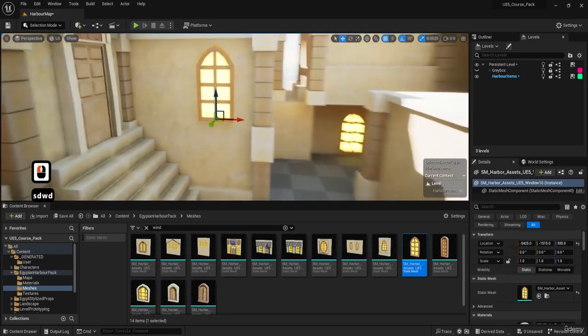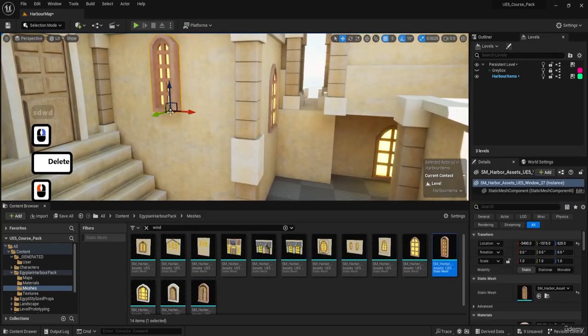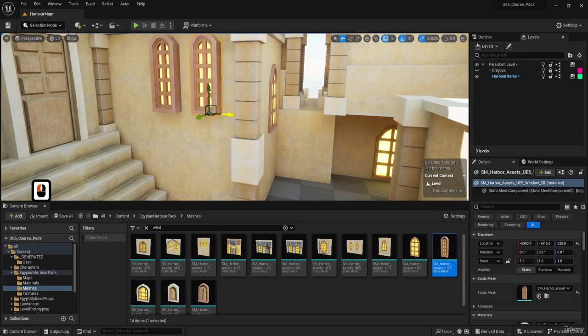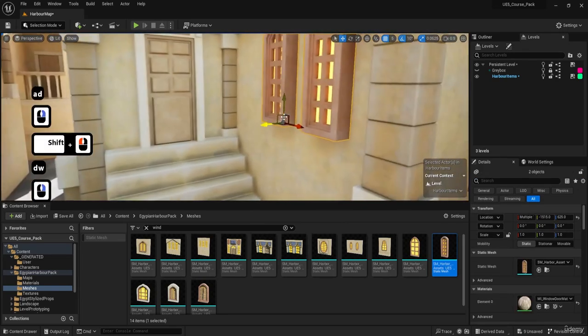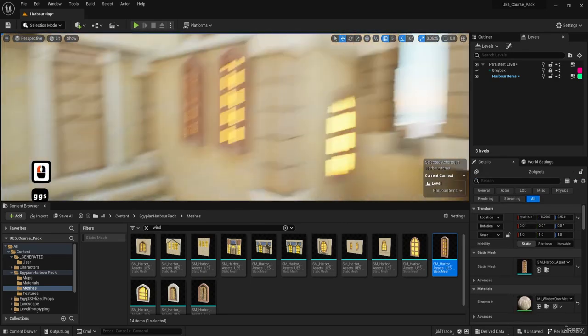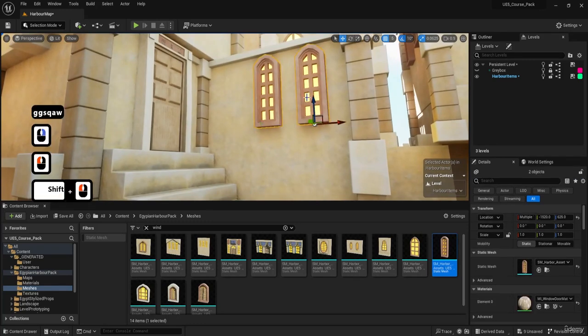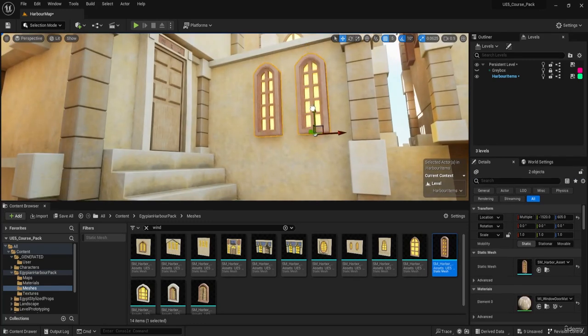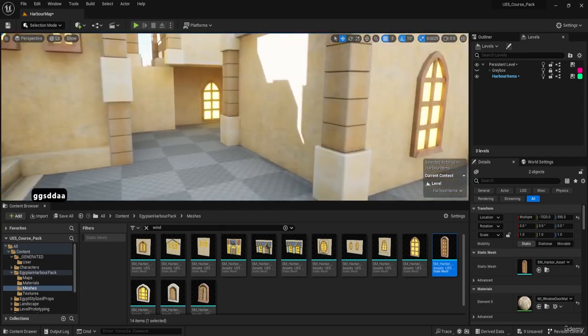Might just place in this window, or I'll just add a couple of these like so. There you go. That helps to break off the surface a little bit. We'll try to place it inwards into the building a little bit, and maybe even lower this down like so. All right, this looks quite nice.